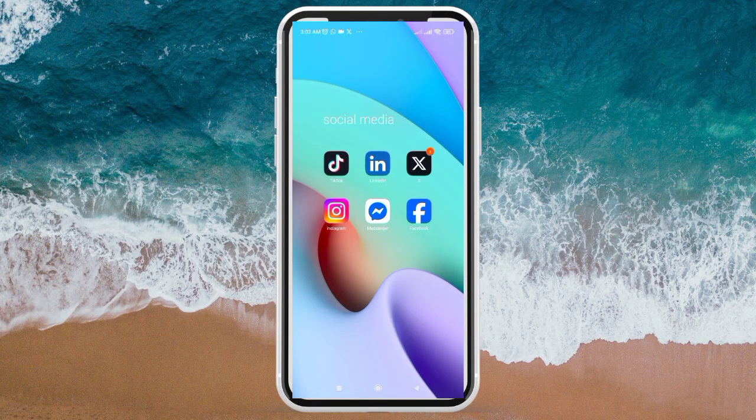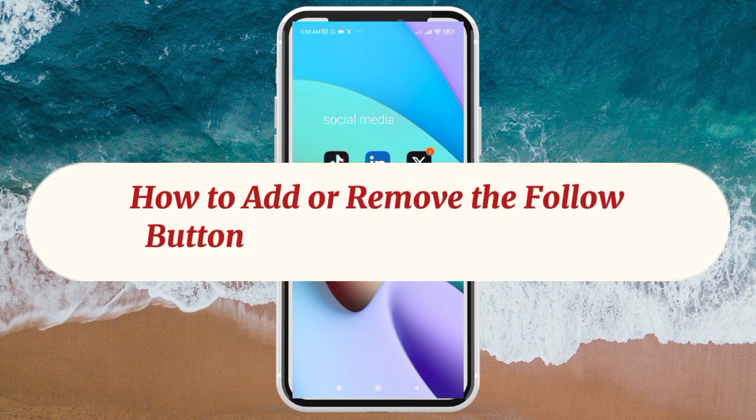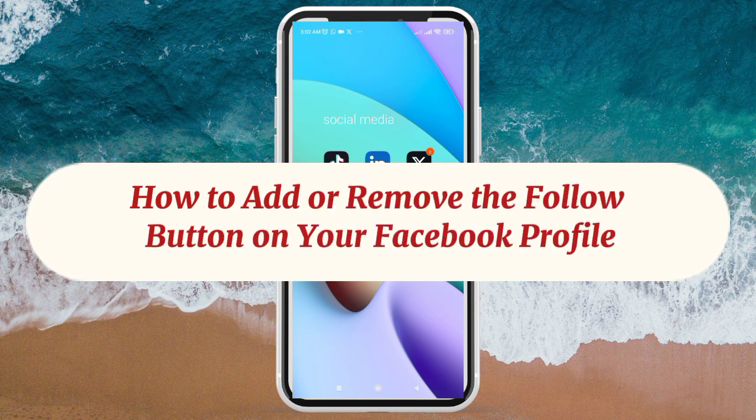For today's video, we're gonna learn how to add or remove the follow button on your Facebook profile. It's super easy, so let's get started.